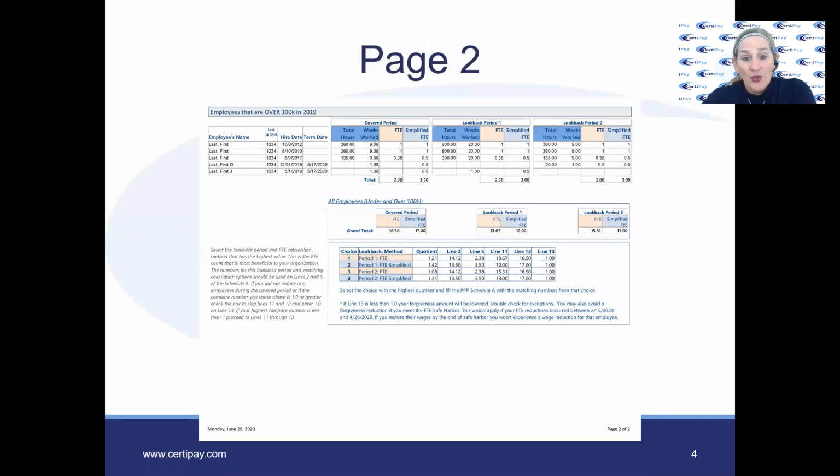We've made it very easy for you with a section on the last page of your report that will break down all of these look-back periods and FTE choices. You will end up with 4 choices. Select the one where your quotient is the highest, and then choose all of the items straight across that choice to fill in your PPP Schedule A.